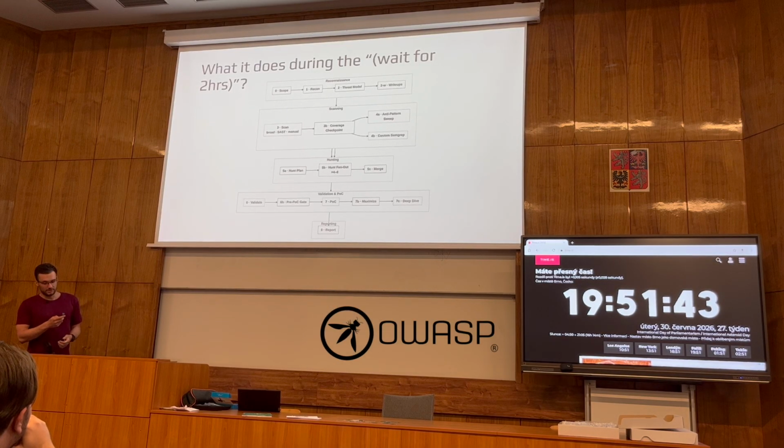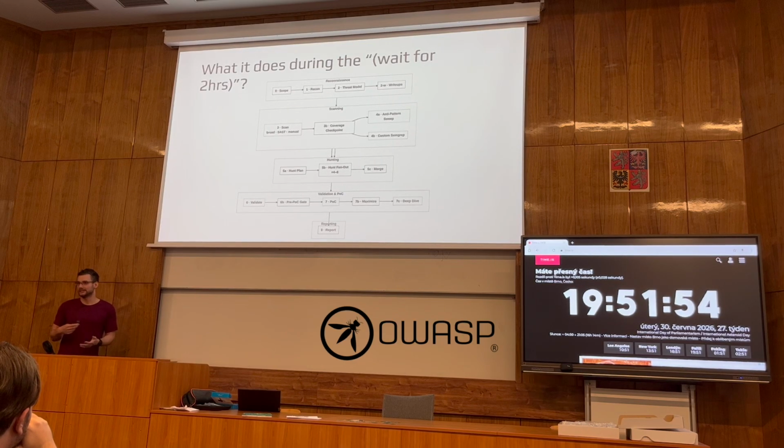Then we have scanning, and it starts with, let's say, 3 types of scans. First one would be a classic static analysis using Semgrep or other tools if you wanted to.